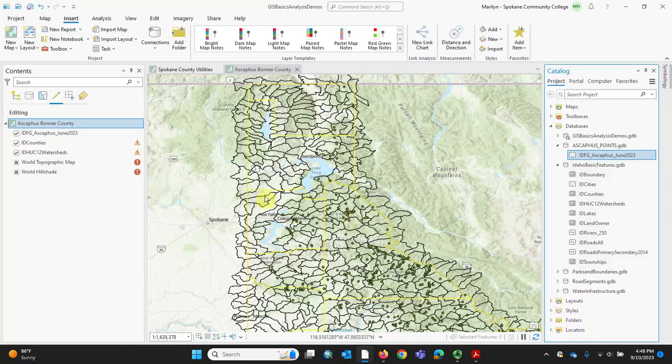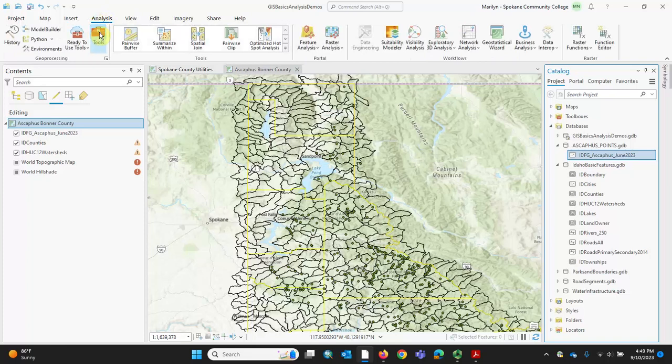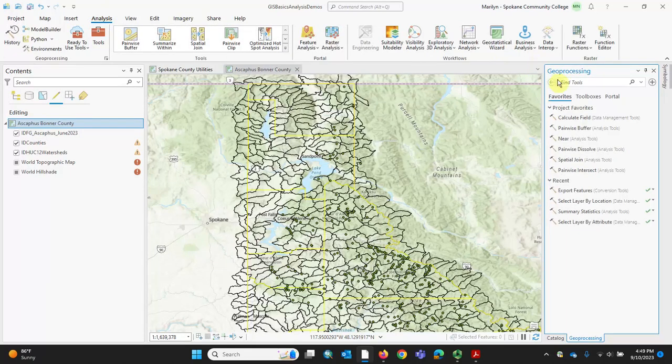The next thing we're going to do is use the project tool. We haven't used too many tools yet, that's section 10, where we're really going to get into the tools. But what I'd like to do now is use the project tool to take these watersheds and project them into WGS 1984. So if I go to analysis, I can pull up my toolbox and search for the project tool.